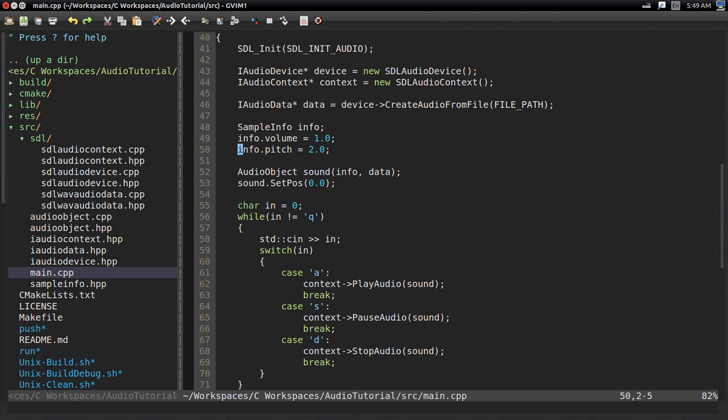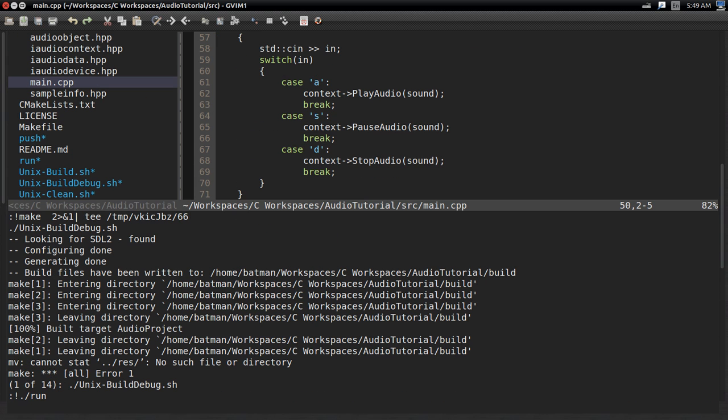So, let's go ahead and build and run. And if I press A to play the clip, we should be able to hear my voice at twice its usual pitch.